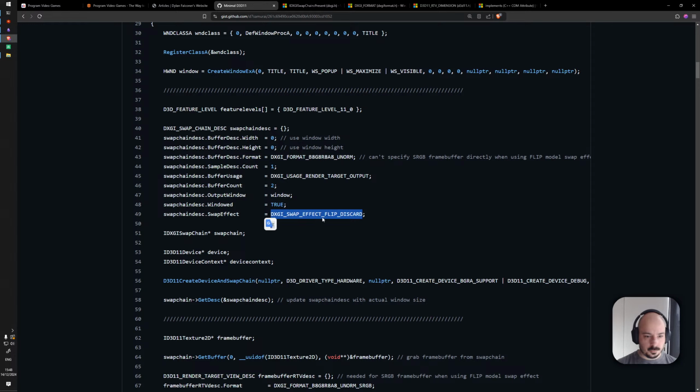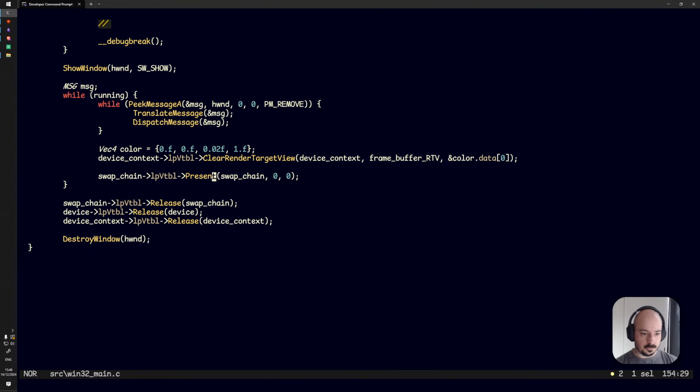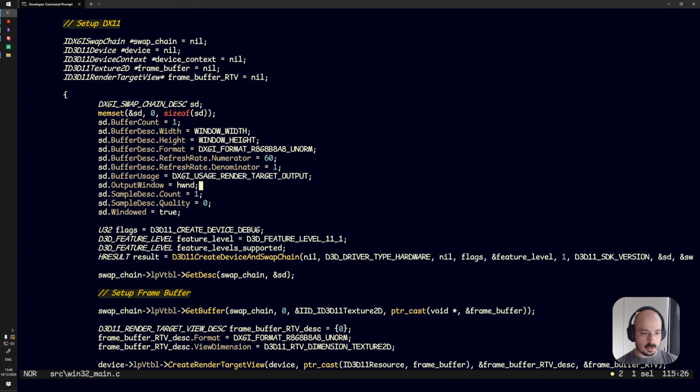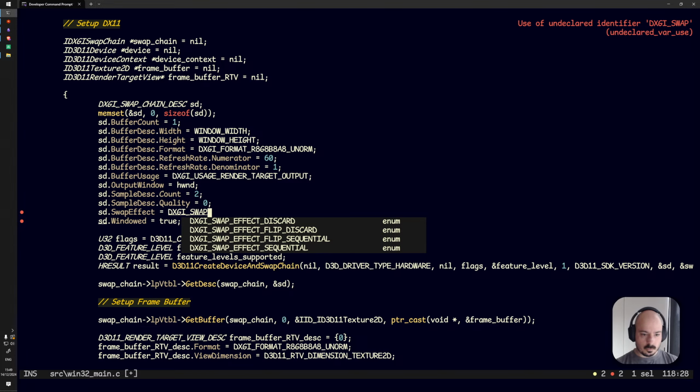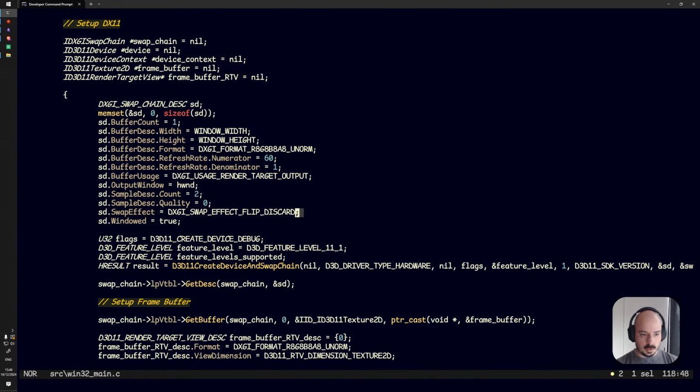Flip discard. Right. And he creates 2 buffers. So right before we were creating 1 buffer because all we were doing is drawing pixels to it, right? So we've got to go up to our swap chain here and have a look. We made 1 buffer. So we want to make 2 buffers, and we want to change the swap effect. So we want to do flip discard. I think this is going to flip between the 2 buffers, and it will discard the pixels from the previous buffer. I'm pretty sure that's what that means.